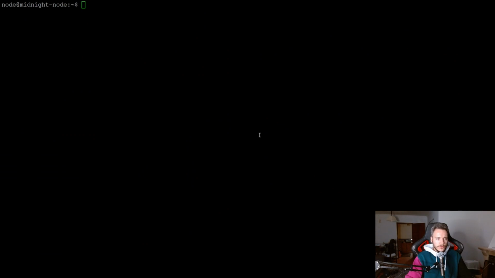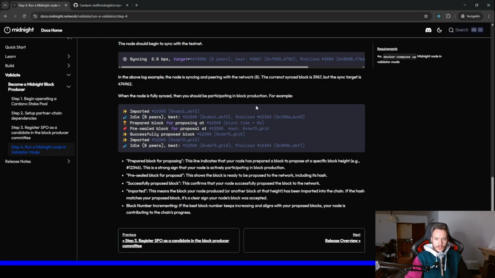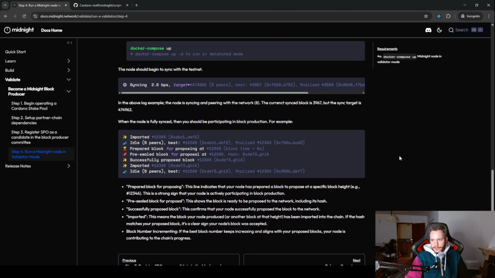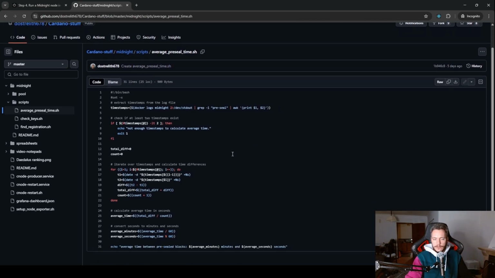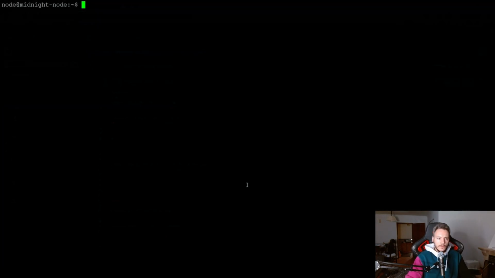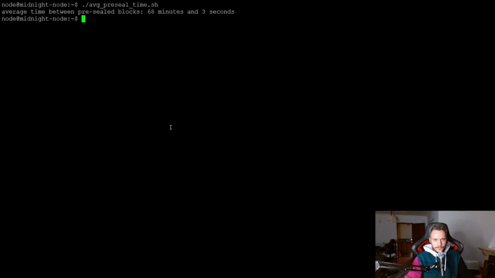I want to show you one last thing, which is actually two things. One is a script that I also stole from Discord. It's this average pre-seal time, which looks at the logs, basically just what we did here, and calculates the average time that it takes for the node to make a block, like the average time between blocks. I already have it here, and if we run the script, we'll see that it calculated for me. Average time between blocks is 68 minutes. So on average, every 70 minutes now, the node will create a block.